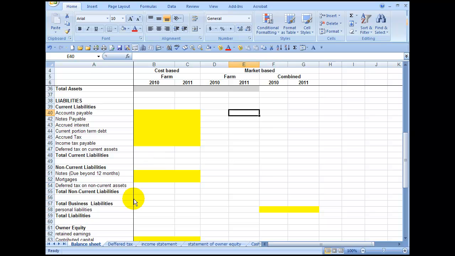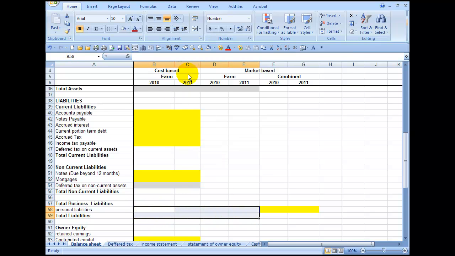Down here, deferred tax on non-current assets. That's only if they're market-based, and so in cost-based columns, I'm not going to use those, so I'm going to gray that out. My personal liabilities in just the farm ones, I'm not going to use it, so I gray that out.